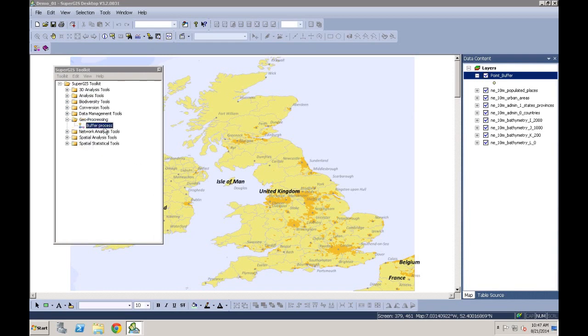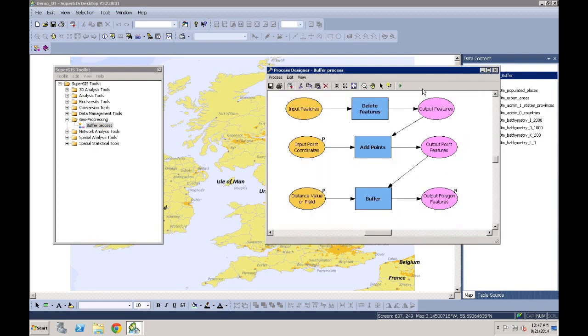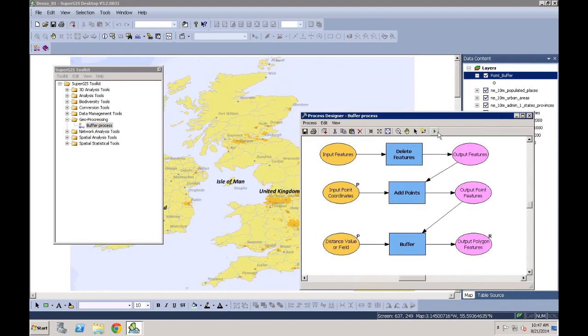So now you can see this is our process. If you want to design it again, you can simply click on Design here to redesign. And if you want to test your result, it's very easy. You can simply press the Run button.